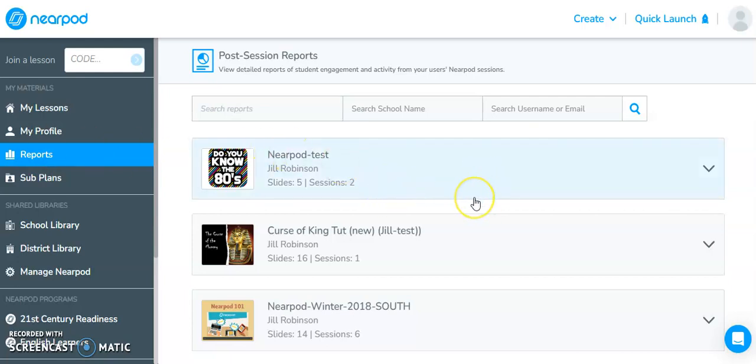Reports are going to give you session reports for any Nearpod lesson that your students have participated with. Just to give you a little preview of what the screen looks like, you can see I've had 3 Nearpod lessons that I assigned to students, whether student-paced or live participation, and the number of sessions next to each one indicates how many times I have assigned this.